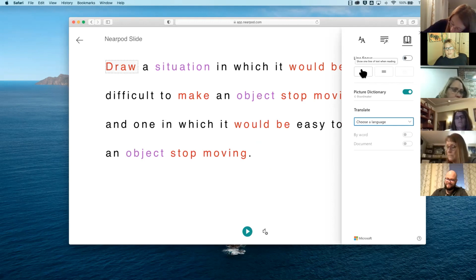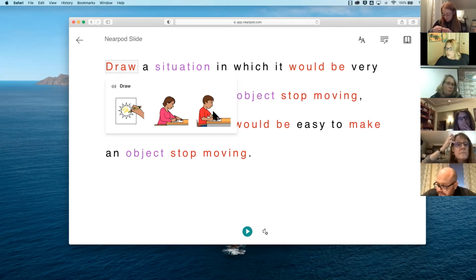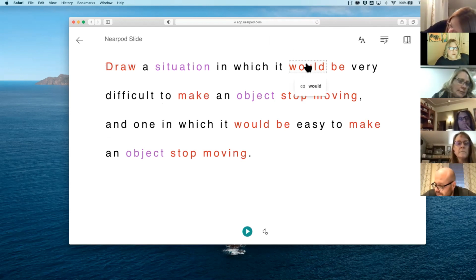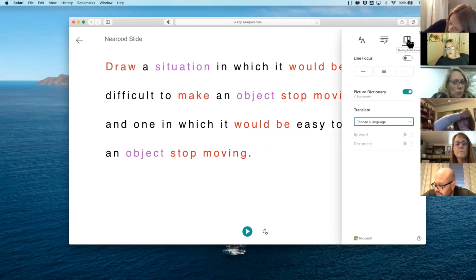So that's really handy for kids that have a hard time with some of that tracking. This picture dictionary is pretty nifty as well. When I click on a word, if I have the picture dictionary on, it's going to show me what that is. And then I can play, listen to the word. Draw. I can come over here, go to situation, and it's going to show me these different pictures, if there's a way to show a picture. So that's a great support.